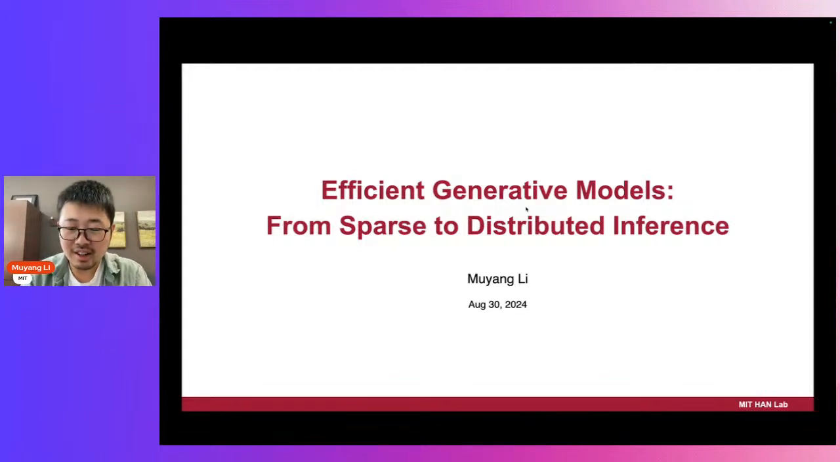Yeah. So, hello, everyone. I'm Muyang Li, and I am very glad to give a presentation here. So, my presentation's title is Efficient Generative Models from Sparse to Distributed Inference.